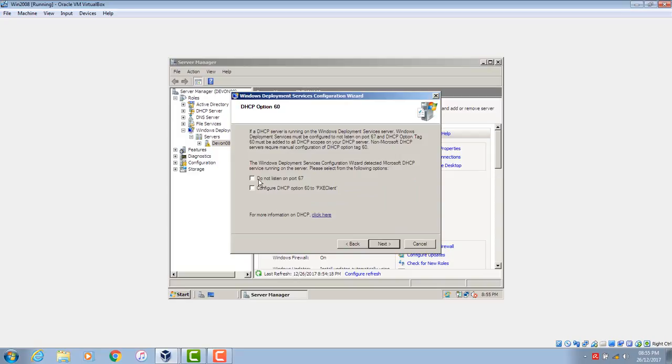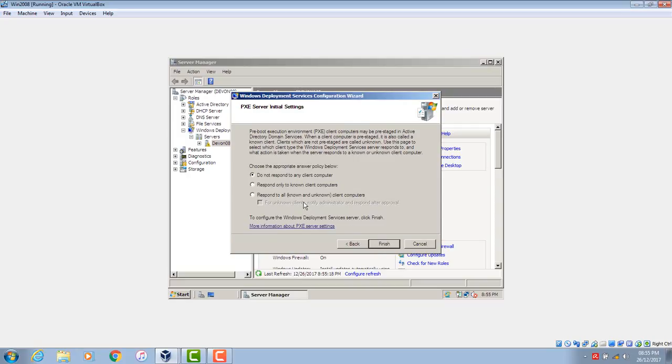I will make sure that these two are selected and we click next. Then we'll make sure that we select the third one, respond to all known and unknown client computers. In a real organization we would have selected the second one, but for the sake of this tutorial I selected the third one, and then you click finish.